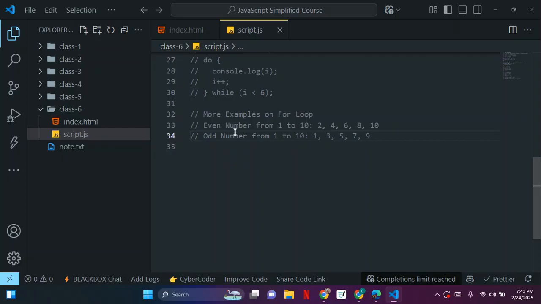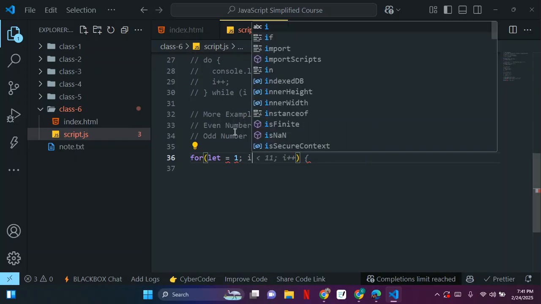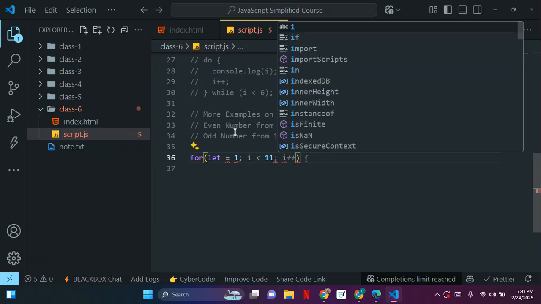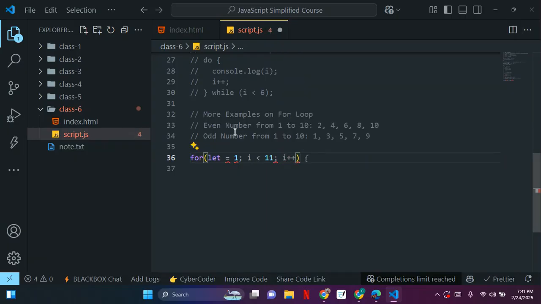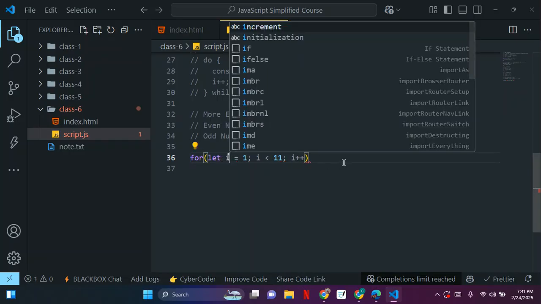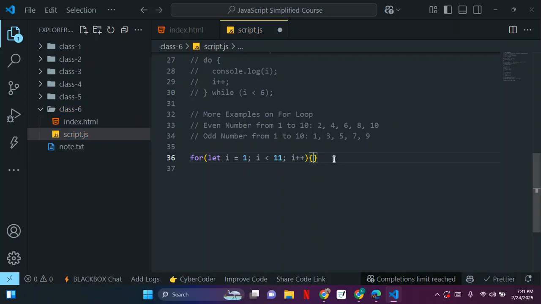So how do we do it? It's very simple. So I come here, I do my for loop. I'll say let i be equals to 1. Then I want i to be less than 11. And I want i to be plus plus. All right, good. I hope I'm not missing anything. Okay, yeah, this part, the i.